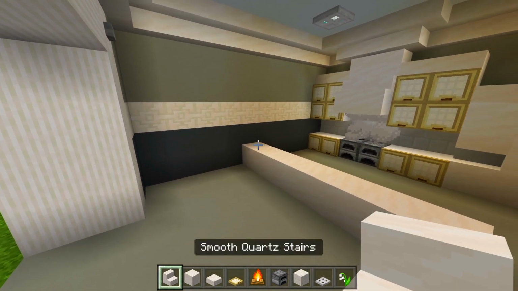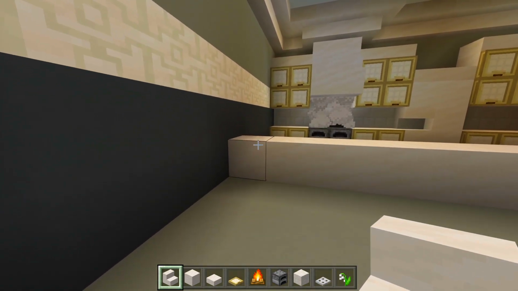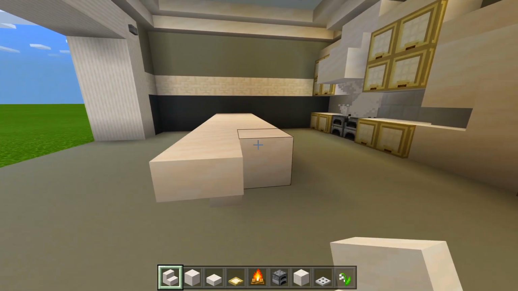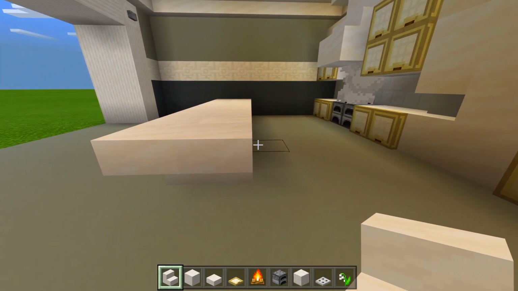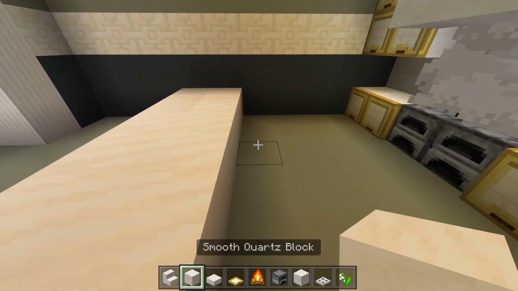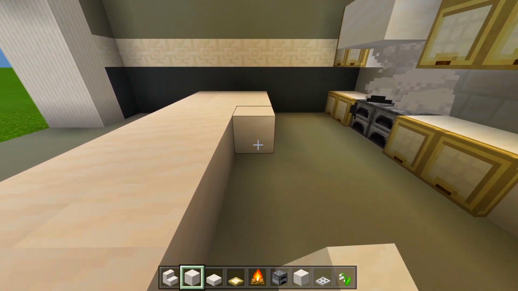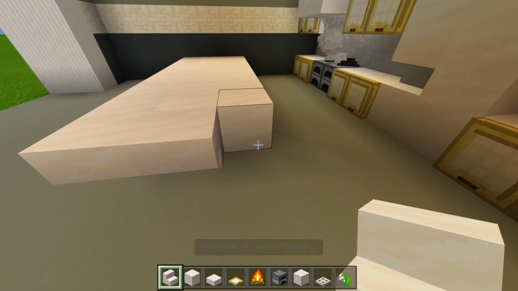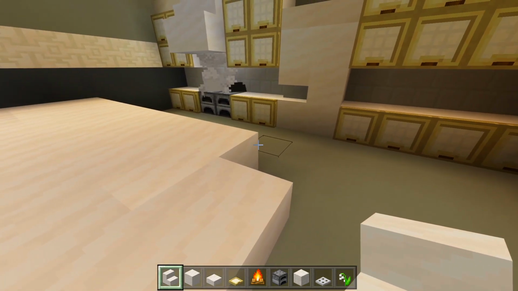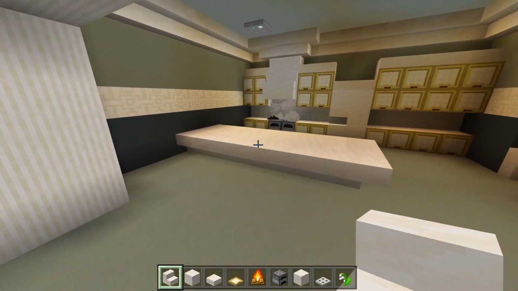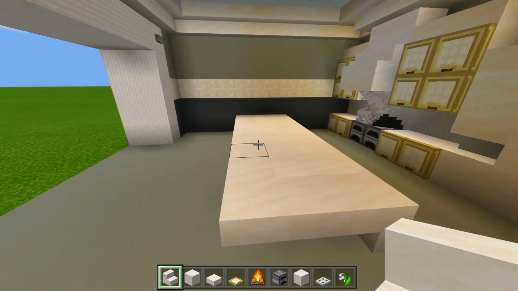Now, make sure you have your smooth quartz stairs. We're just going to have these upside down on this side. And then we'll wrap it around. And before we continue it on, we have to switch back to the full blocks of quartz and have another strip right here. And then where this last space is here, we're just going to have the stair kind of just curving like that. So, that is the island right here in the middle.